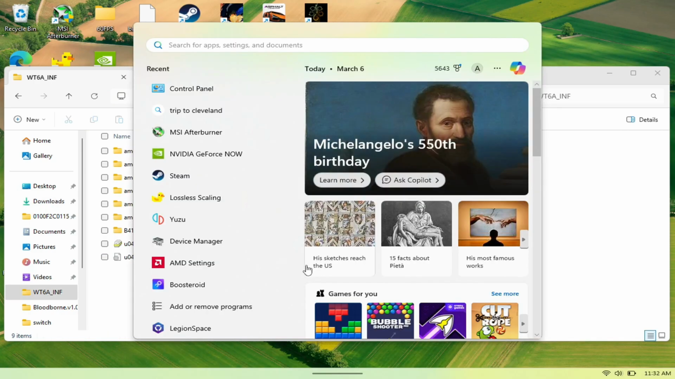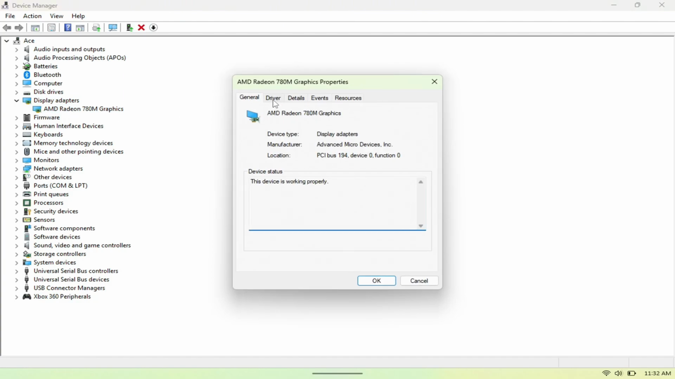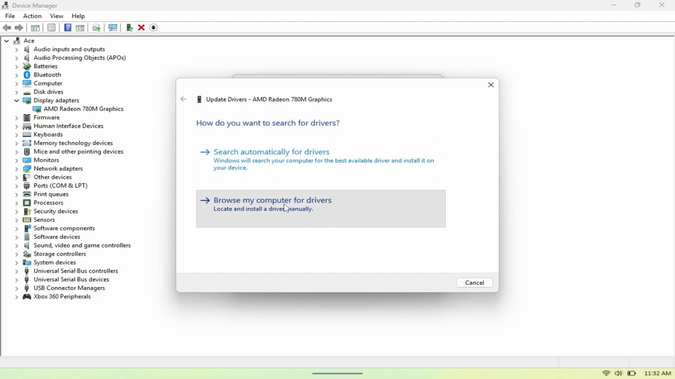So next, we're going to look for Device Manager. So we're going to open this up here. We're going to go to Display adapters. We're going to go to AMD 780M here. We're going to go to Driver here. We're going to go to Update driver. And we're going to go to Browse here.